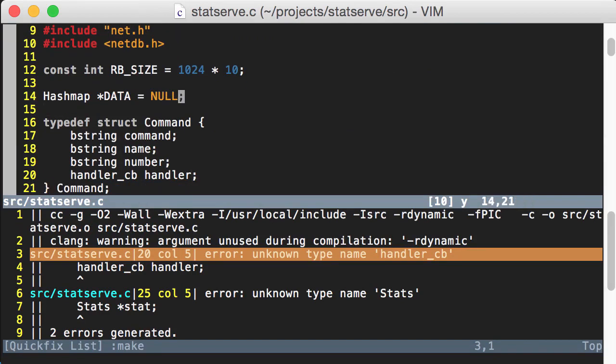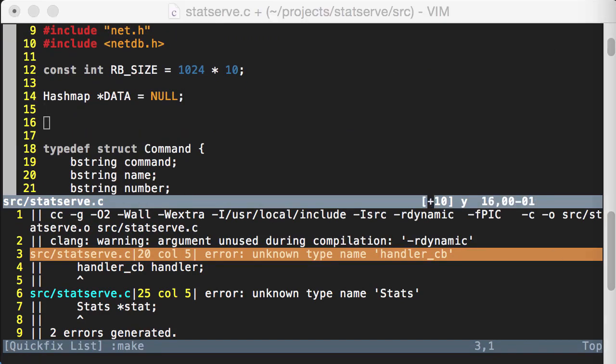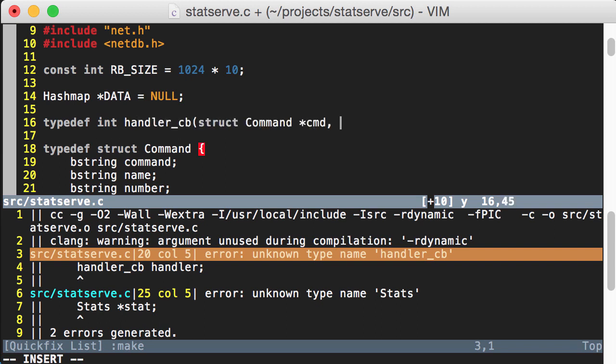Okay, now that I have that, I need to have a handler function. So notice the compiler tells me you need a handler callback. So, okay, cool. Now I write the handler callback. And remember, the best way to write a handler or a function pointer is to write it like a function and then go back and convert it to pointer syntax.